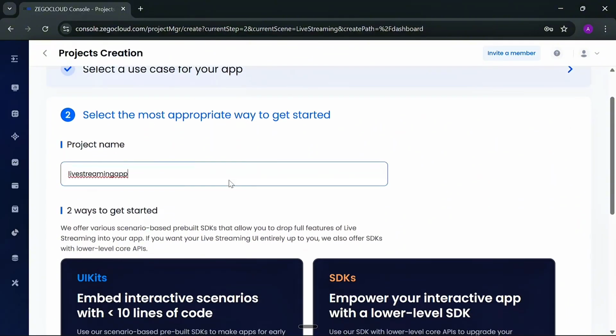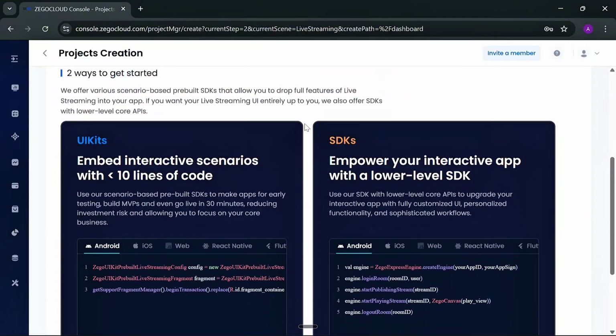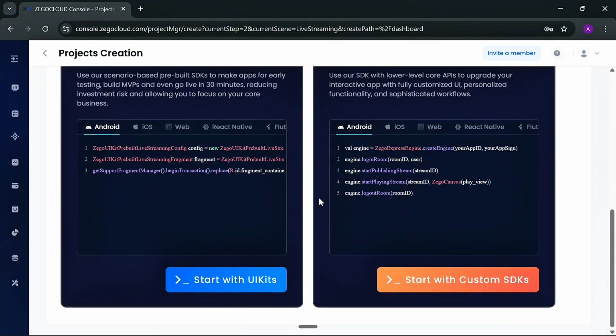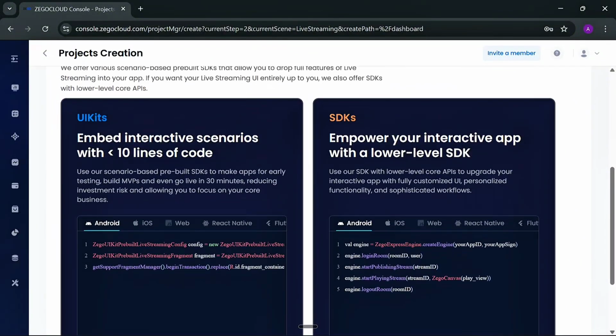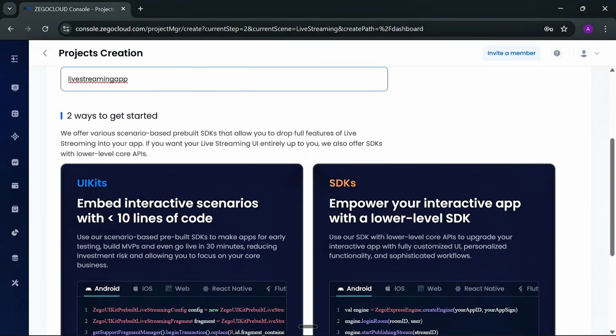Okay, so the name doesn't matter depending on what you are building, but let's just call it live streaming app. So we have two options right here, and I'm going to be explaining each one of these. So what is the UI kit and what are the SDKs?